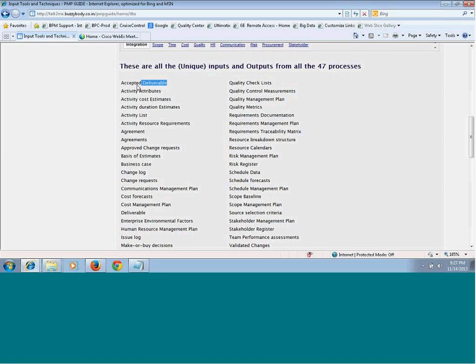So for example, I will take the first one. This is the accepted deliverables. Also just to be noted here, the list is alphabetical. So you will find A, then B, accordingly, all the inputs and outputs from each and every process. And there are around 65 unique processes. So you just need to perform the same exercise. I will just try on the first two in this video.